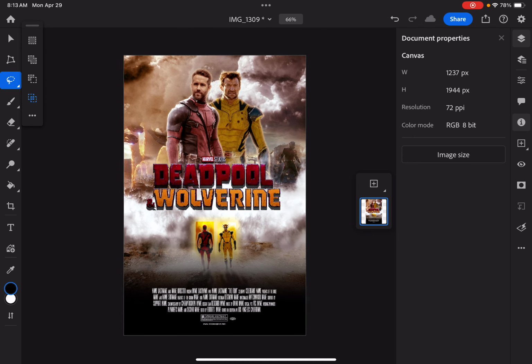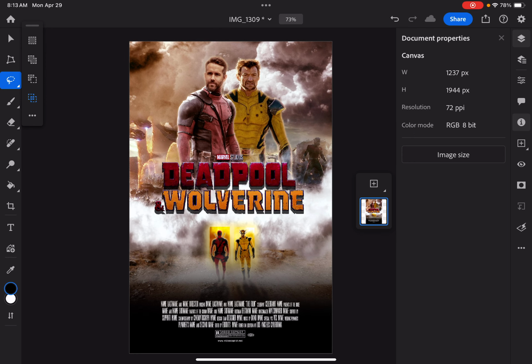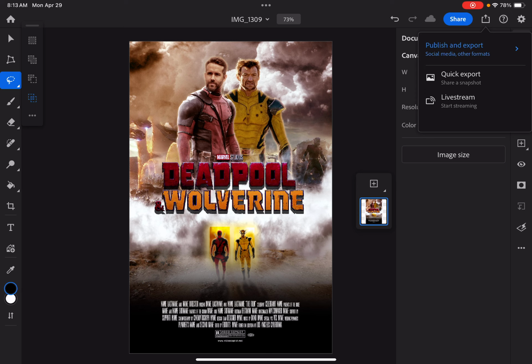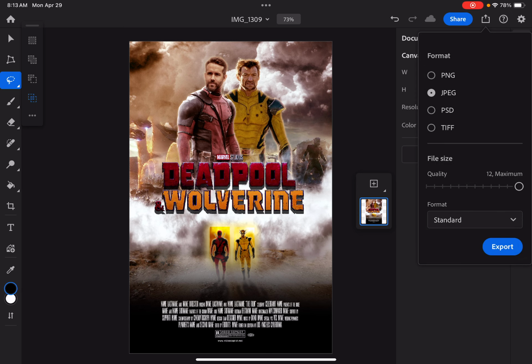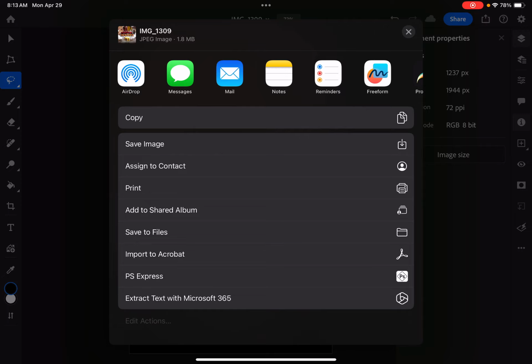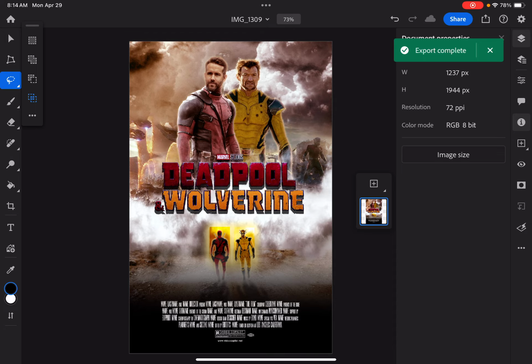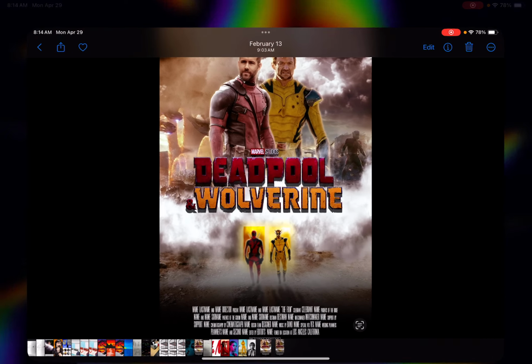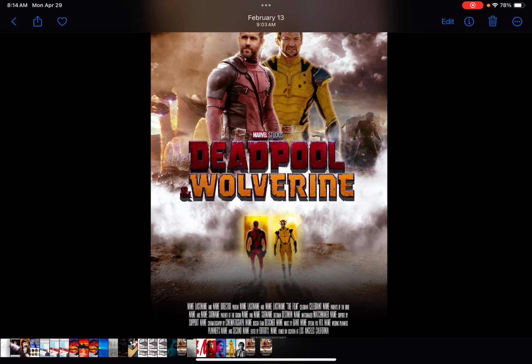And now the image is much smaller. So now when we save it, publish, export, JPEG, you can leave it on high quality or maximum quality. So now we've reduced it down to 1.8 megabytes. So this should be easy to turn in for your AP portfolio. So we go back here. Now we have the lower res.